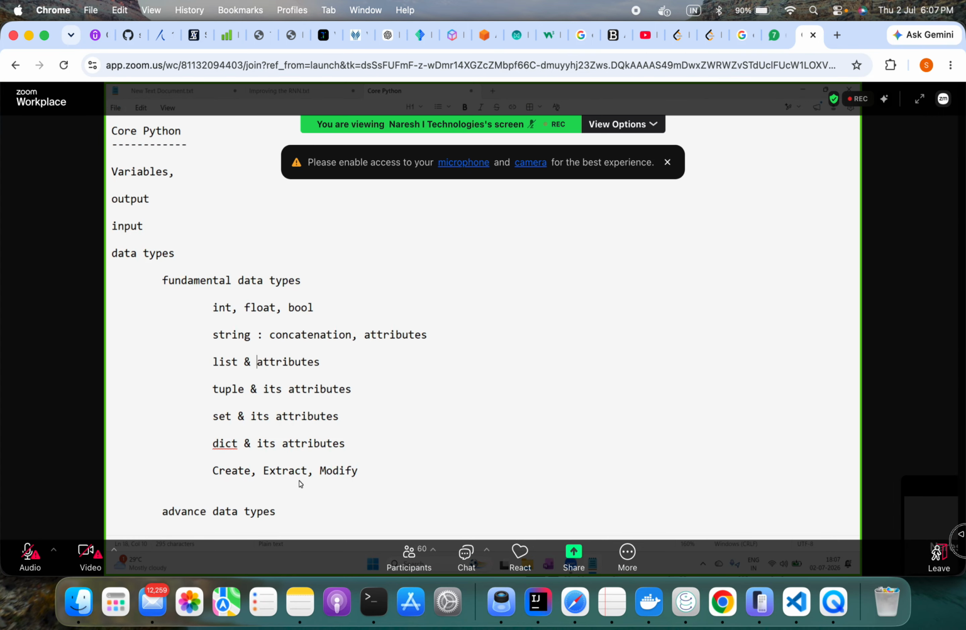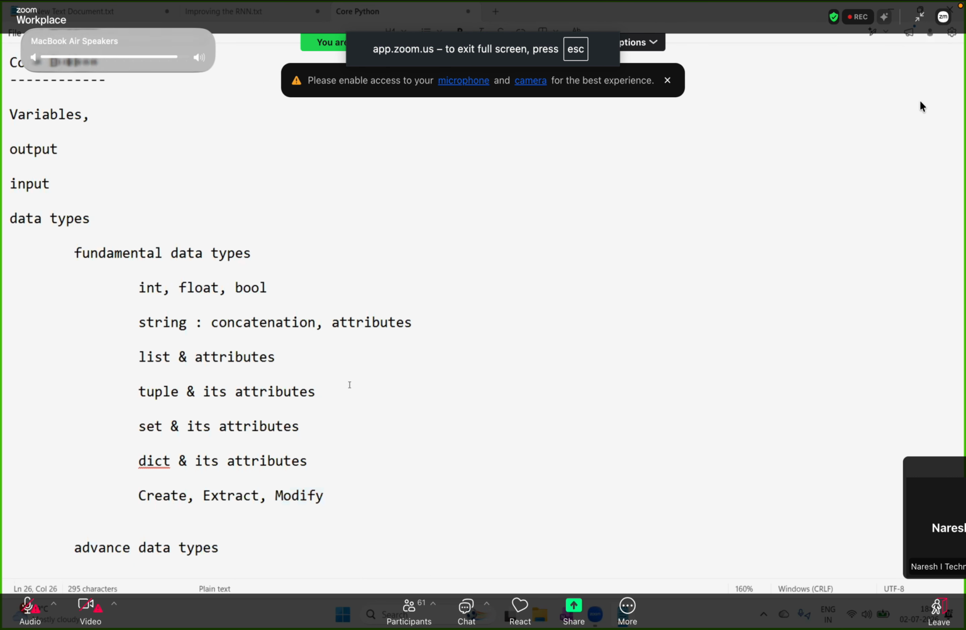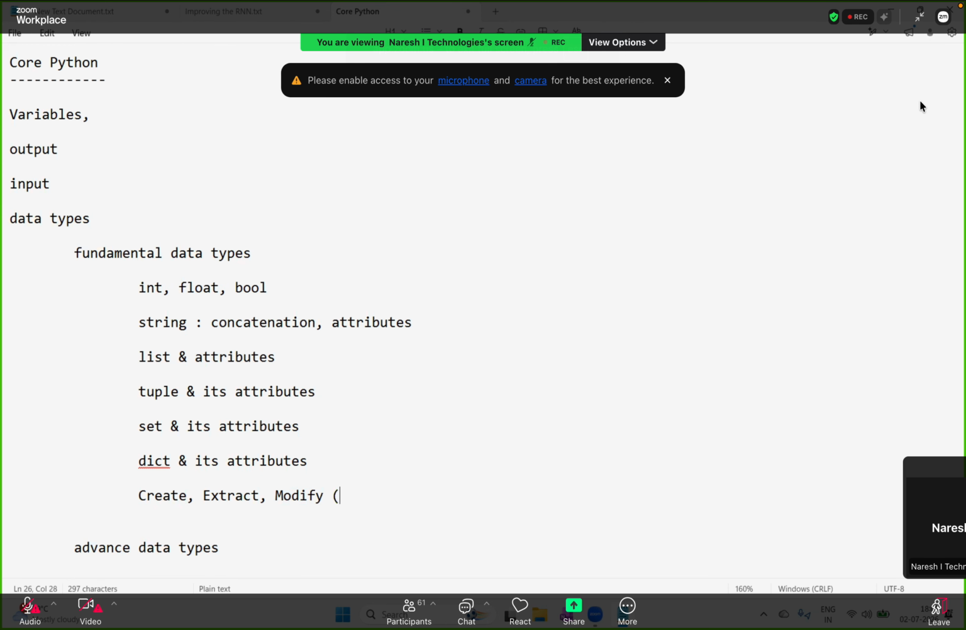Whatever we are having, that is modification. Mutable objects will support modification. Non-mutable, that is immutable objects, will not support modification. Whereas modification is called adding, deleting, and replacing. So these are the things which we have discussed.